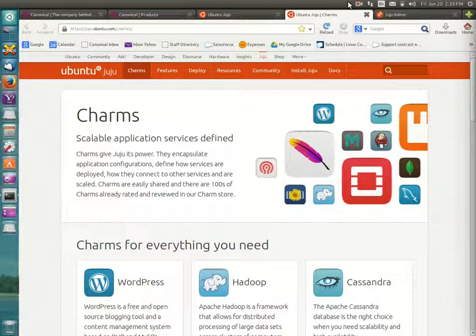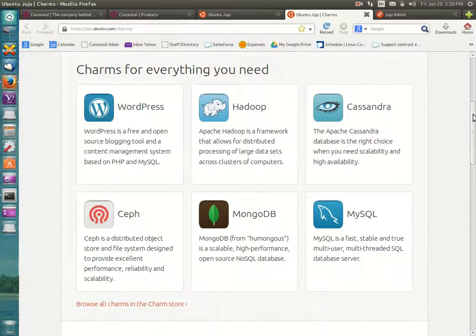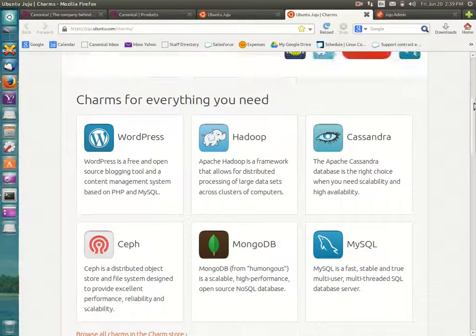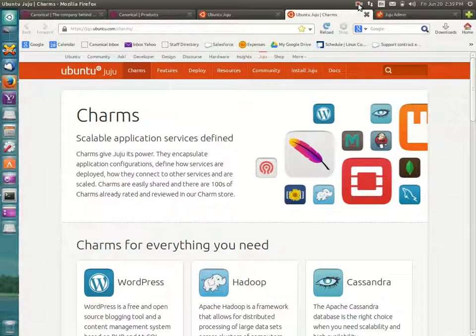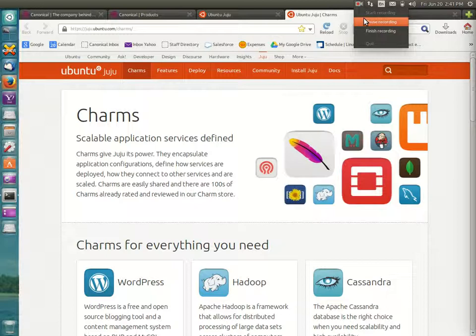There are already several hundred charms, including the ones you see here on the screen, such as WordPress, Hadoop, Cassandra. All of the popular software packages have been charmed up. Since companies and developers all want their software to run and interoperate in the cloud, lots of companies such as IBM, Microsoft, Cisco, NEC, others are all investing here to convert their apps into Juju Charms.